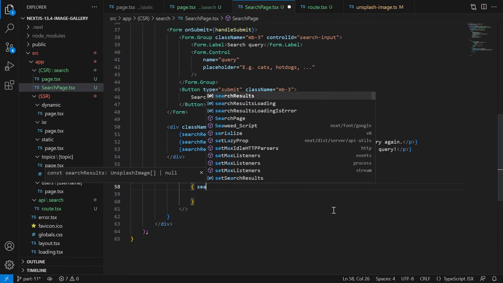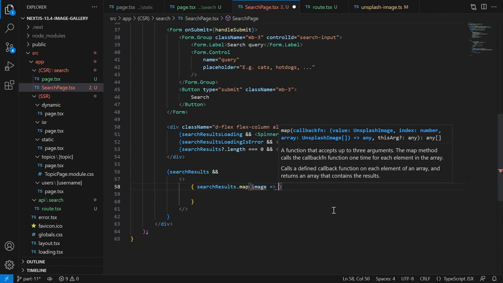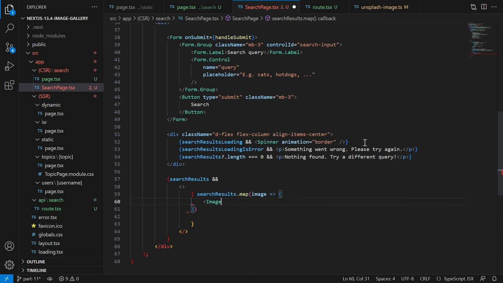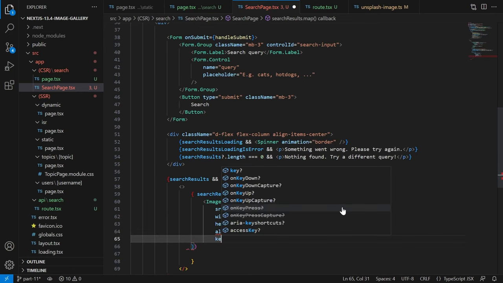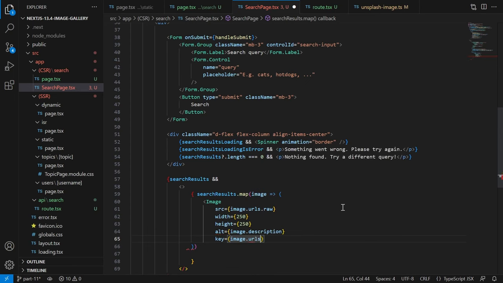So here we call search results.map. Again, we get each image passed in this map call. Again, we wrap the return value into parentheses. And then we want to turn each of them into a Next Image. The src, as usual, is image.urls.raw. Again, we hard code the width and height to 250 pixels, just like we did it on the topics page. We set the alt to image.description again. And again, we have to define a key because this is an array. Again, we set this to image.urls.raw.